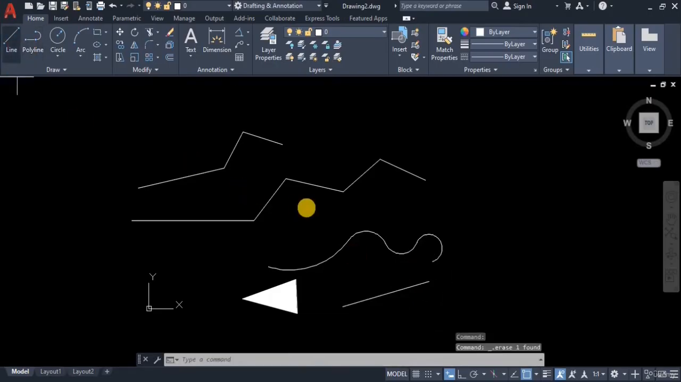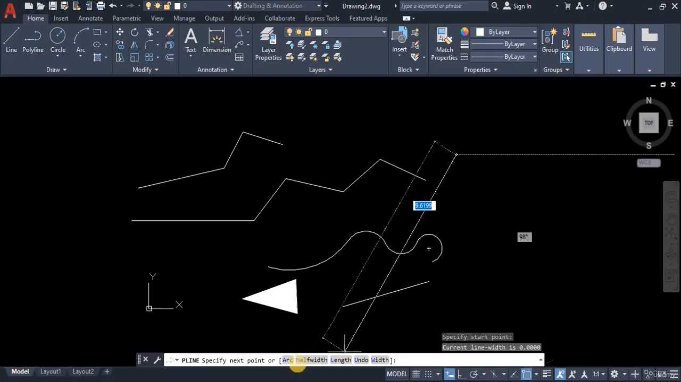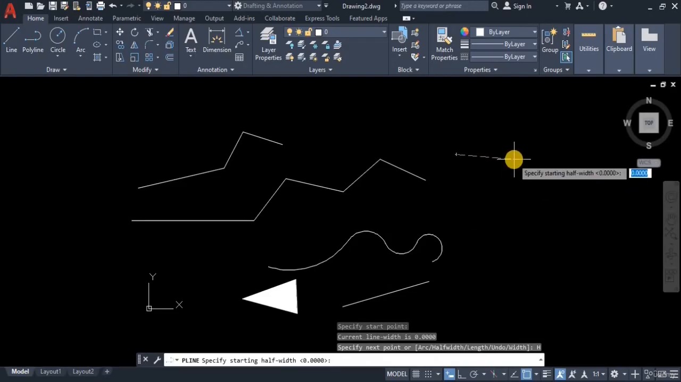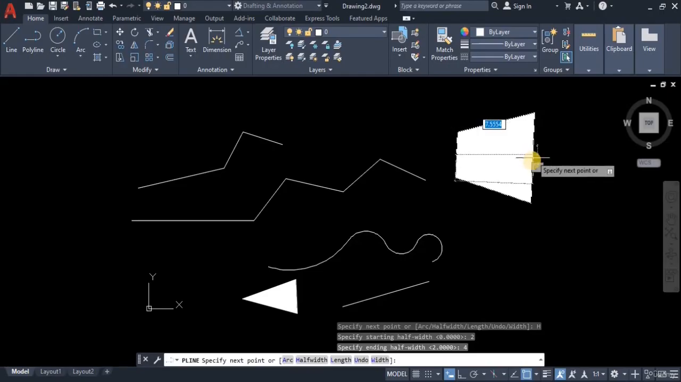So now let's click on the polyline again, specify first point. Let's take a look at the half width. The half width is almost similar to the width option. Click on the half width. Let's say the starting point width is 2 inches, for example. You click enter. Then the ending point width, let's say this is 4 inches. You click enter. Okay, so this is how it will look like.